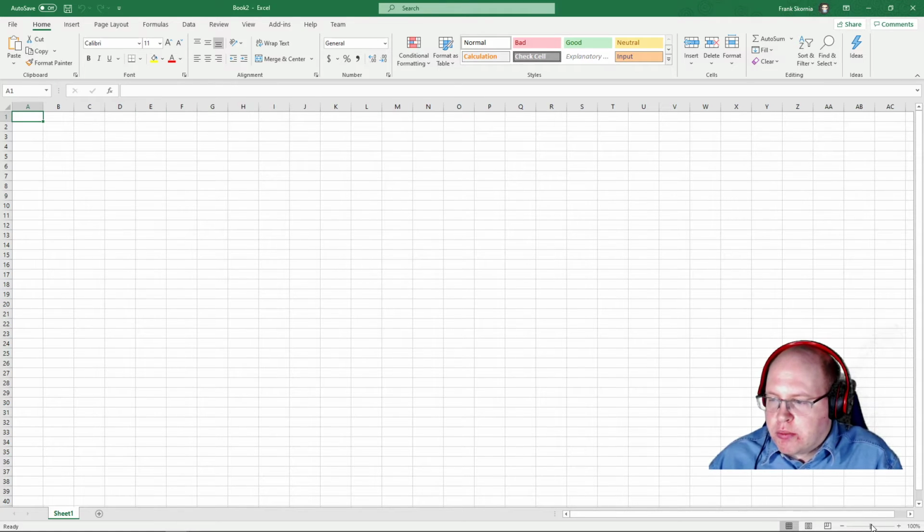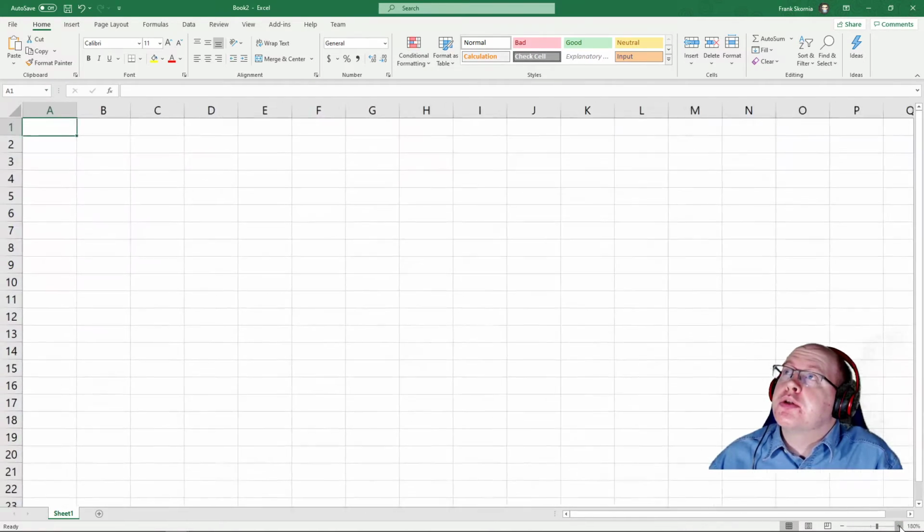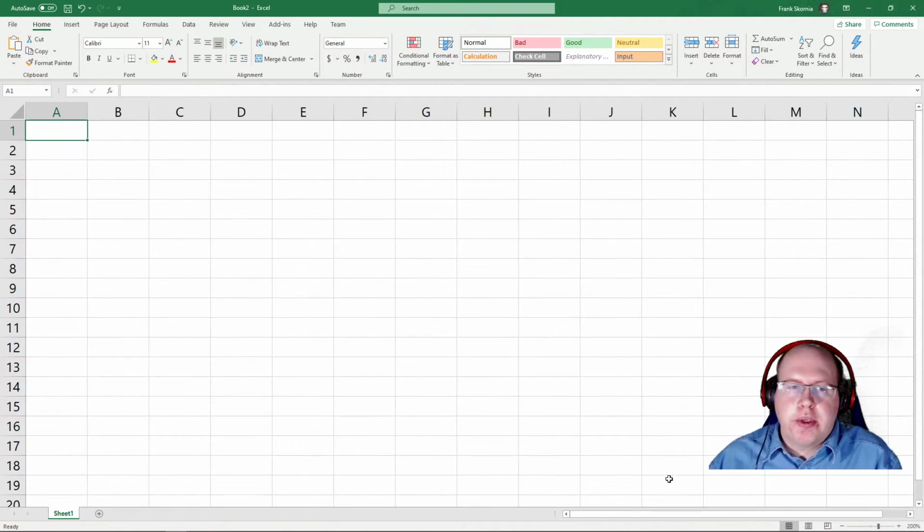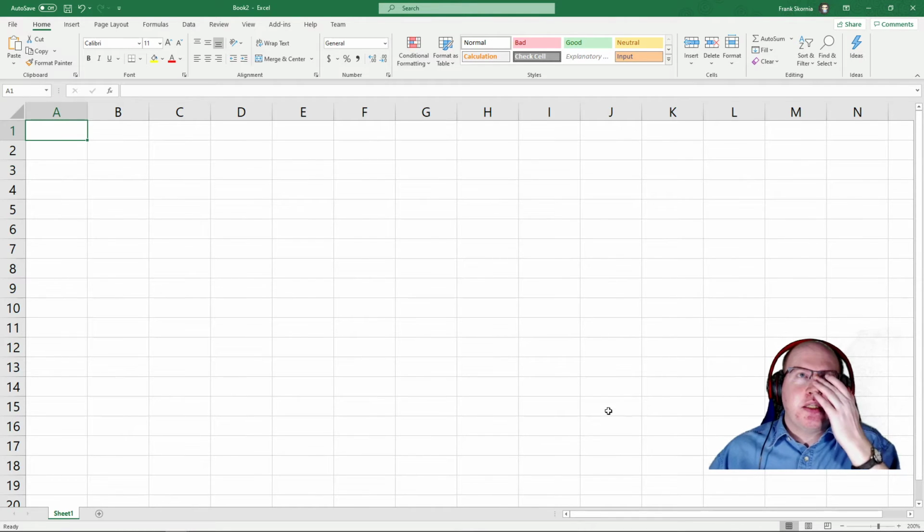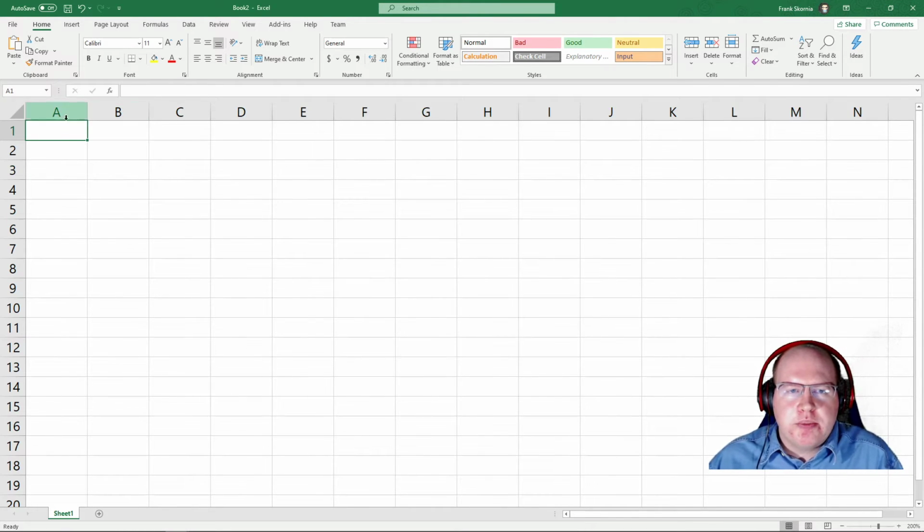What I'm going to do is I'm going to zoom in. It's a little easier to read on screen. There we go. We're going to about 200%. So now you can see a little bit better here. We have our columns, A, B, C, D, and so on. These are your columns. The rows are numbered 1 down to infinity.